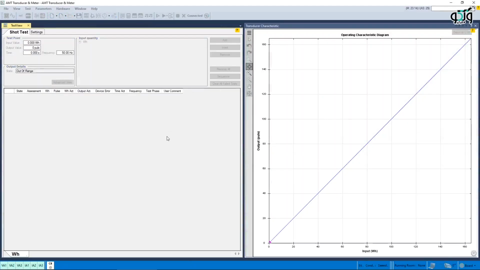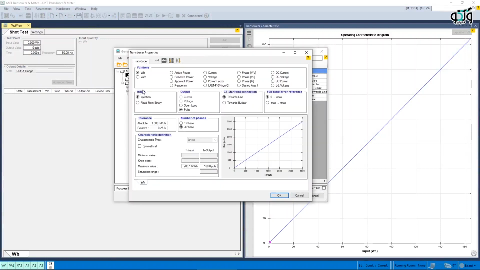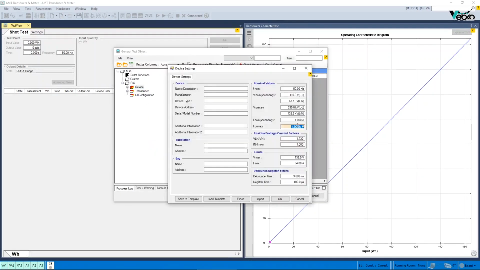AMT transducer and meter. The minimum pulse displayed on the characteristic changed from 10 pulses to 100 pulses. To test the meter in transducer, for example, if the number of pulses is 100, watt-hour is 500 kilowatt, the ratio of CT conversion is 2000 to 1, and the ratio of PT conversion is 400 kilovolt to 110 selected.